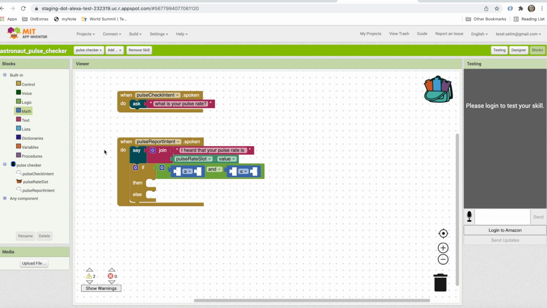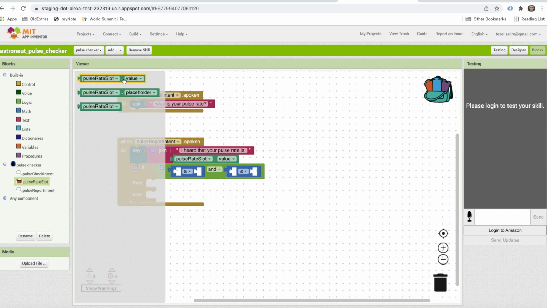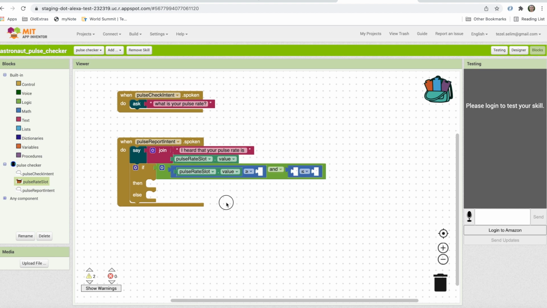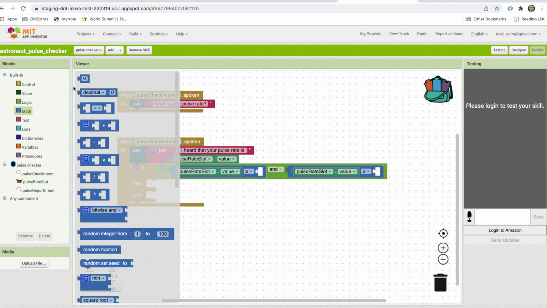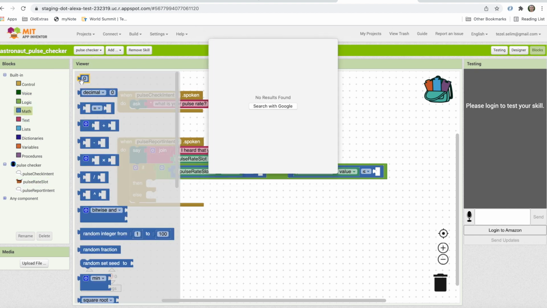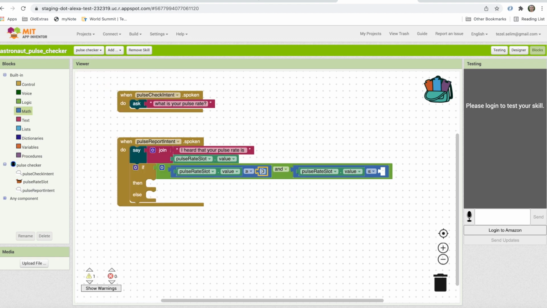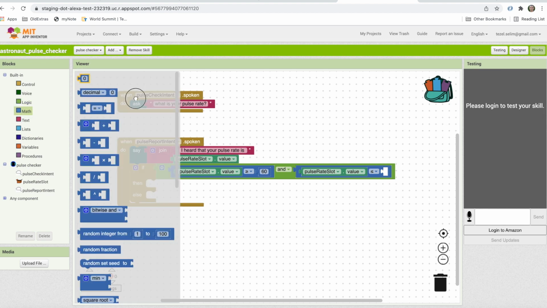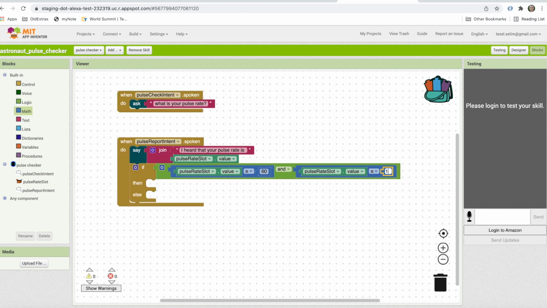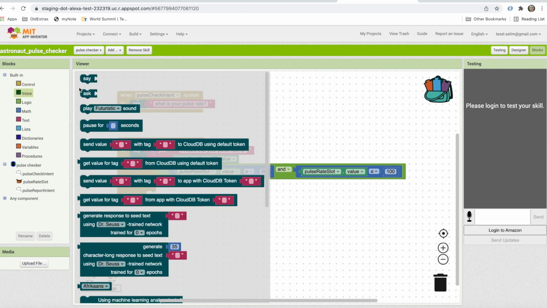Okay? So what we're going to say basically is the pulse rate slot value, and you could actually click on that and do a copy paste, because I'm going to need two of these here. So if the pulse rate value, and you're going to have to do some research on this, I just did some research and I found out that if the pulse rate is between 60 and 100, then that is a healthy range for pulse rate. So Alexa is going to basically just say that.